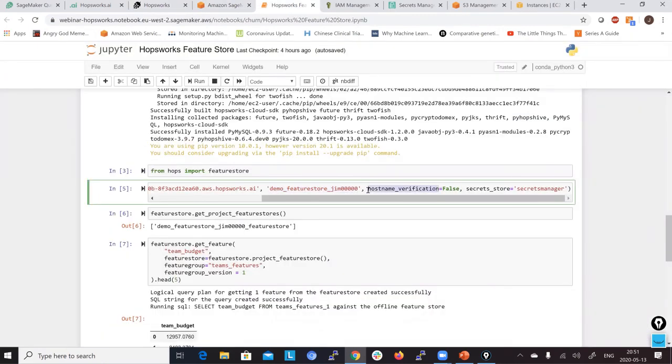Hostname verification, we can just turn that off. If you're running the community version, you probably won't have a certificate for your feature store. You have a self-managed one, so you'll need to set that to be false. And then we're going to use a secret store to get our API key. You can also get the API key token from a file or from the parameter store, which is also an AWS managed service.